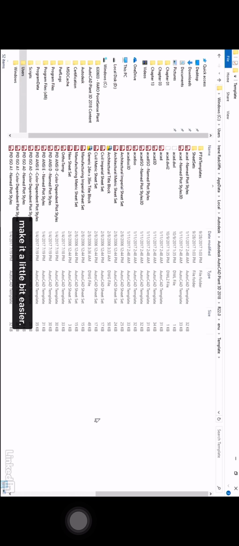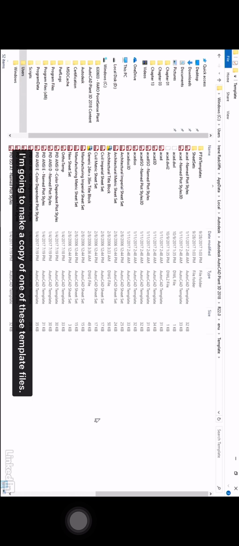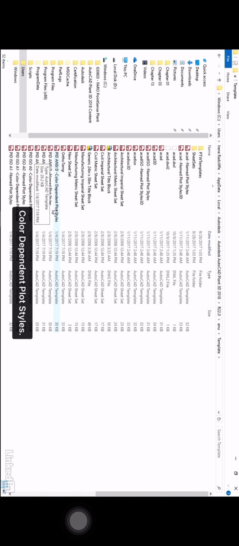So we're going to make it a little bit easier. I'm going to make a copy of one of these template files, move it inside our project, and then path it so that our project is choosing that particular option. So let's come down and look at our P&ID NCD color dependent plot styles.